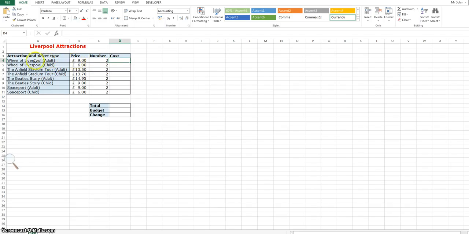For example, the Wheel of Liverpool adult ticket costs £9 and there are 2. So if we're thinking about this with basic maths, what we need to do is multiply one by the other, and that's what we're going to do now with our formula. We always start a formula off with equals, and so we click on this cell here, price, and we use the asterisk as our operator for multiply on a spreadsheet.